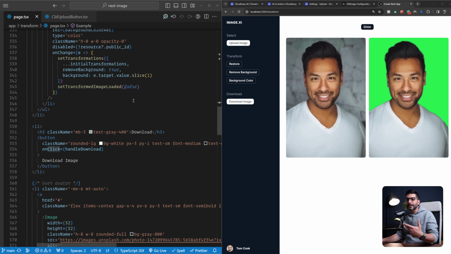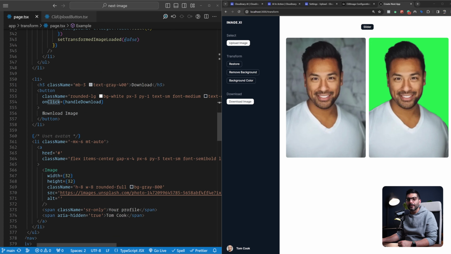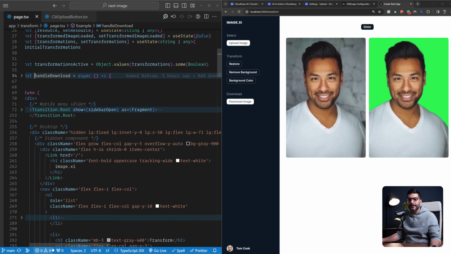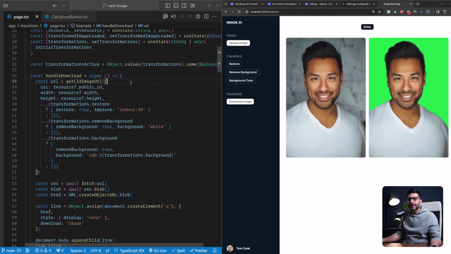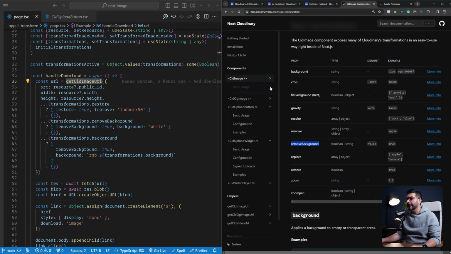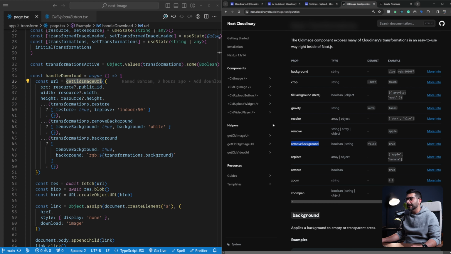Now down inside of this list, we have this download image button where we're calling this handle download. So let's go up and see what we're doing inside of this handle download. This is the last piece of our app. So inside of here, we're calling another function from our Cloudinary package. Here inside next-cloudinary, you can see we have a different set of functions: the getCldImageUrl, the OG image, and the cloud video URL.